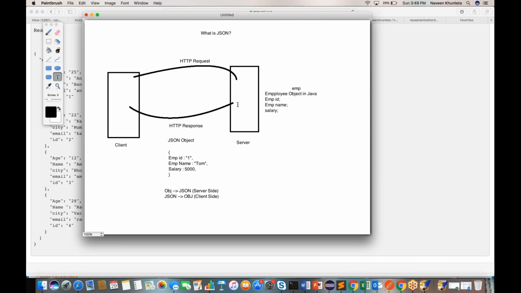So we are sending the request. The request is for the employee. The server knows, according to the business logic and whatever programming logic they have written, that it will fetch this particular employee object. It will communicate with a database and take all the information: employee ID is equal to 1, Tom, salary is equal to 5,000. It converts that into a JSON object, and then it is given to the client.